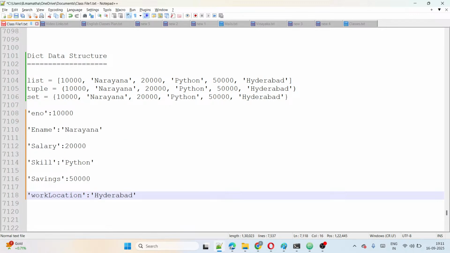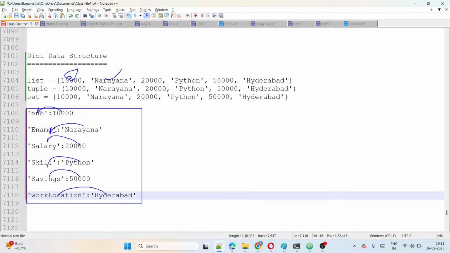Now, guys, observe here. For 10,000, the meaning was not there, and here I am giving the meaning: employee number. Narayana is the employee name. 20,000 is salary. Python is the skill name. 50,000 is the savings. Hyderabad is the work location. Now I will take all this in a single line, in a single object.